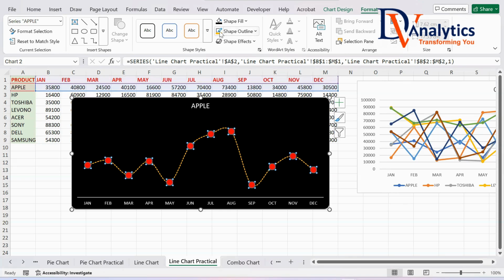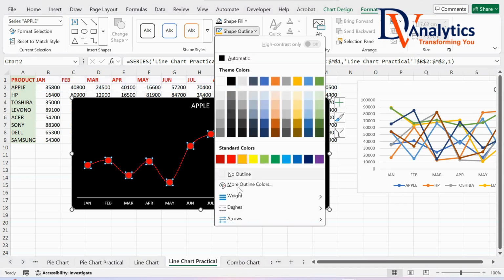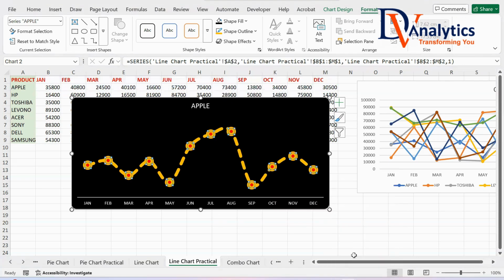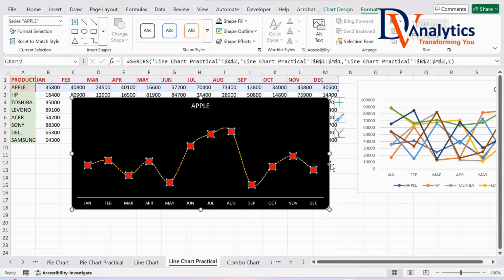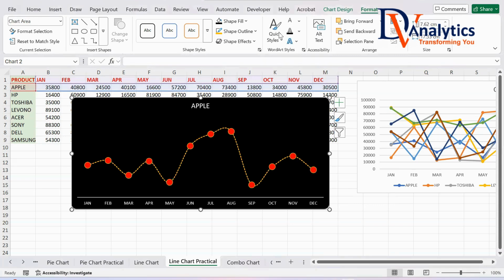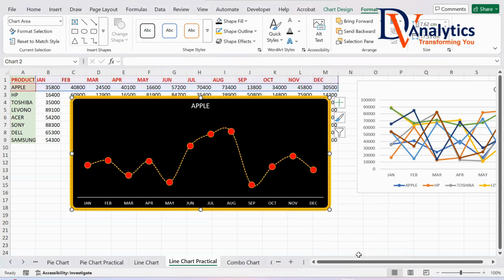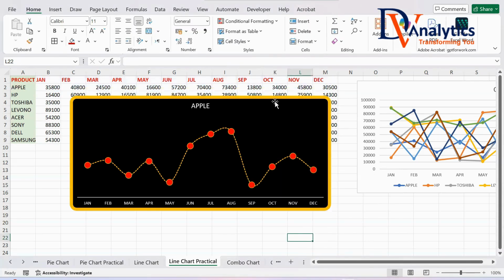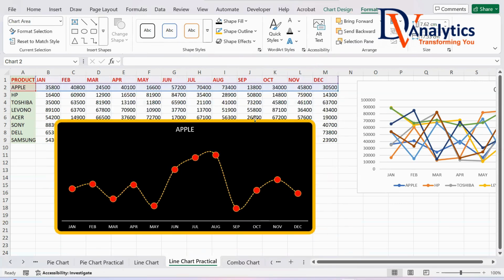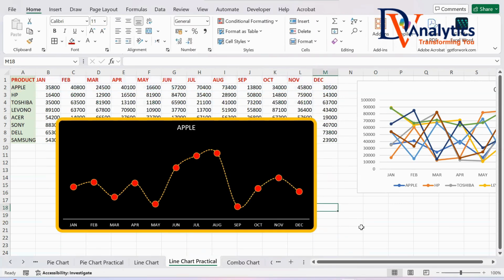Then I can go to format, choose the outline to yellow color, and make the weight of this outline 6 point. Not this. Selecting this chart border area, make this outline yellow and choose 6 point. So this is how we have created your line chart for Apple. Does it make sense to all, everyone?